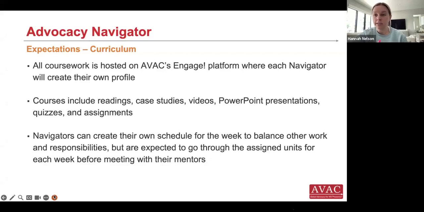This is a blended learning opportunity, so you can create your own schedule along with your mentors about when you meet with them, when you take the coursework, when you do the assignments, but it is expected that they're done each week. When and how you get them done is entirely up to you.